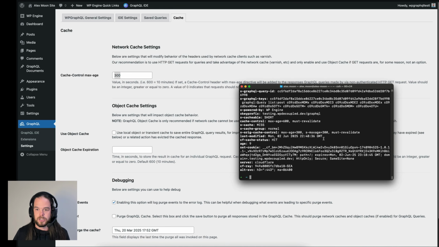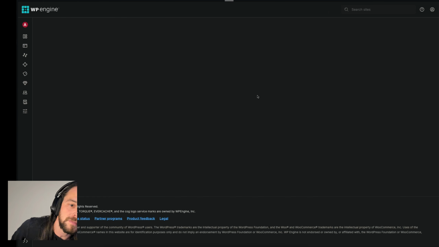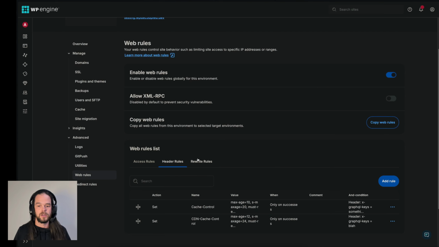we've got to be able to control both our edge cache and our browser cache separately from Varnish. And theoretically, we want to be able to set something potentially less than 600 seconds. So let's go back to our portal, and this is where we come down to web rules. Here we have the option of creating various rules from access, rewrite, and importantly for our case, headers.